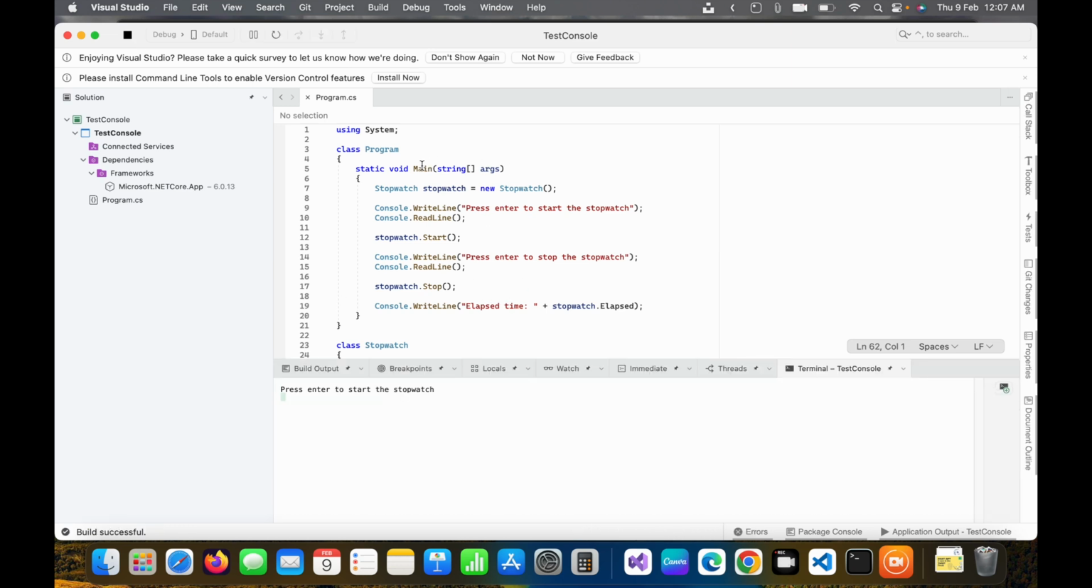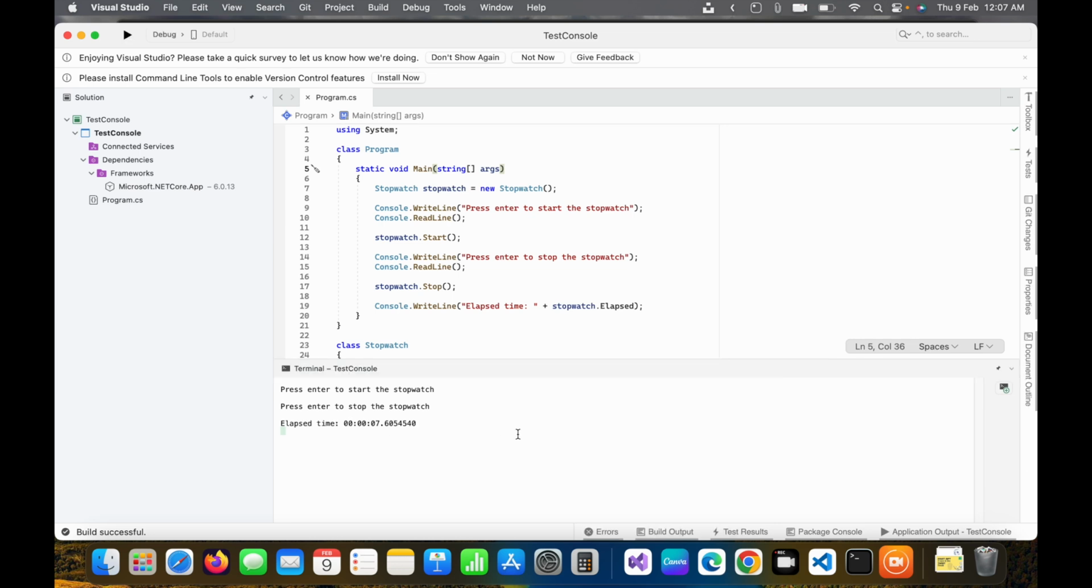Now you can see it has the main method, which was not in the code earlier. And now it says, press enter to start the stopwatch. So I will press enter. Now the stopwatch has started. Now it is saying press enter to stop the stopwatch. So again I will press enter. Now you can see it's been 7 seconds.